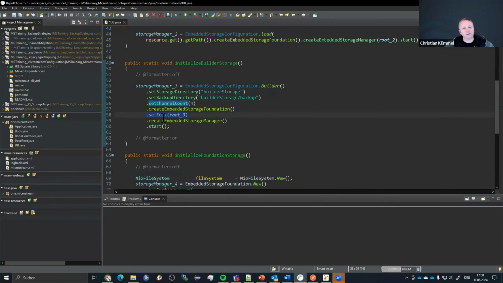I didn't use that before to set the root object, but it's also important to see, because some of you might ask, why is that module stuff going on here? Why do we need that foundation, and out of the foundation we create a storage manager? It's always the same. You need a configuration, and based on that configuration we create a foundation, and on the foundation we are able to create a storage manager.